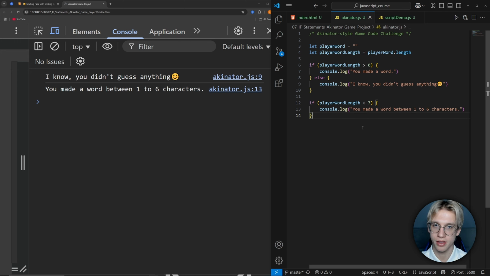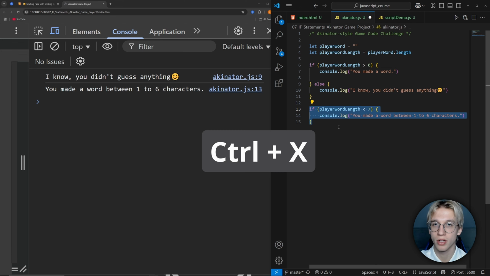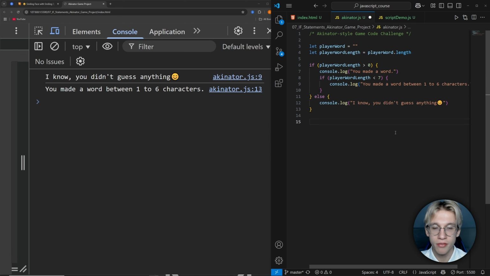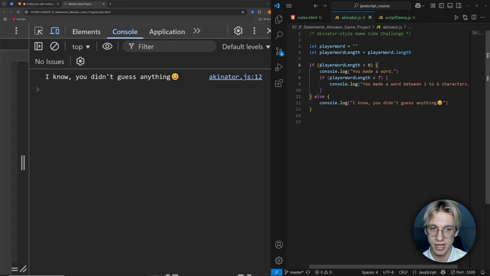In order to check these both conditions, we should check it inside of the first if statement. I will just cut it with Ctrl X and paste it right here. If I save the file, right now we see only one message, because right here we check that if player's word length is more than 0, we go to the else statement and we absolutely ignore all the content that is inside of this if statement. We will not even check the second condition right here. This is the most important and the most complicated thing of this code challenge.